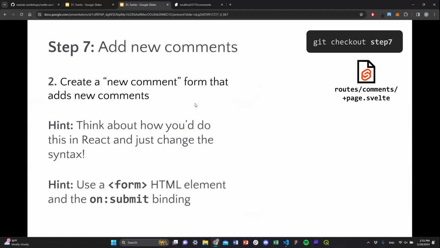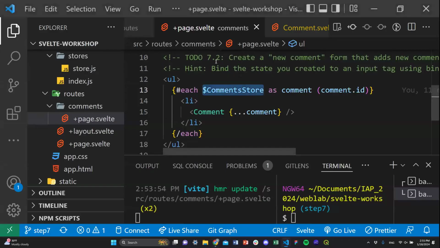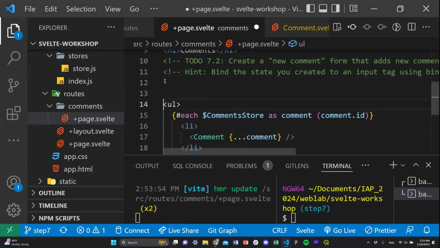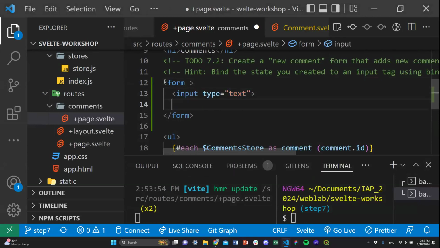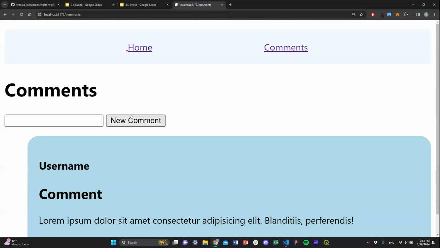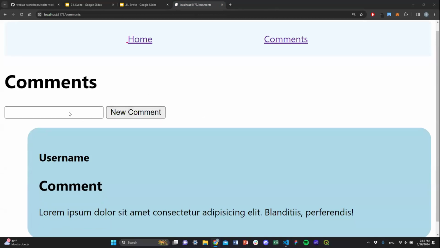Okay. So let's go into page.svelte. And at the top here, I'm going to create a simple form. I'm going to say form. I'm going to create an input box that's going to be type text. And then I'm going to create a button that says new comment. And we should be able to see this in our website. So we have a simple form that says new comment.